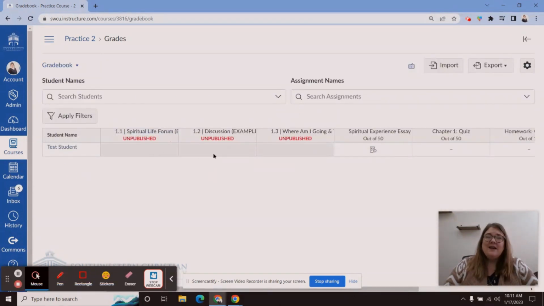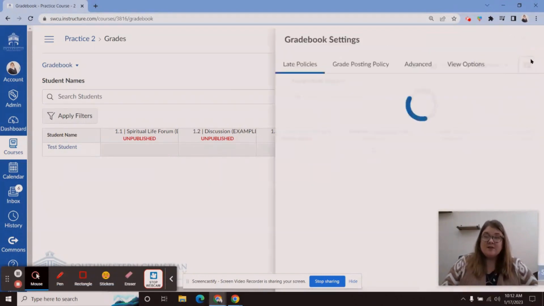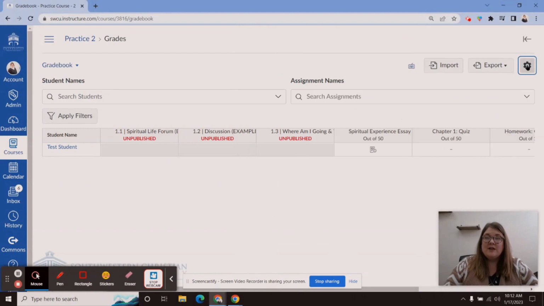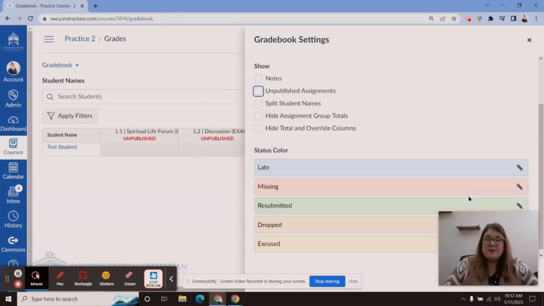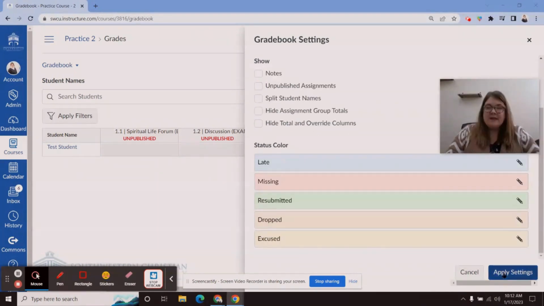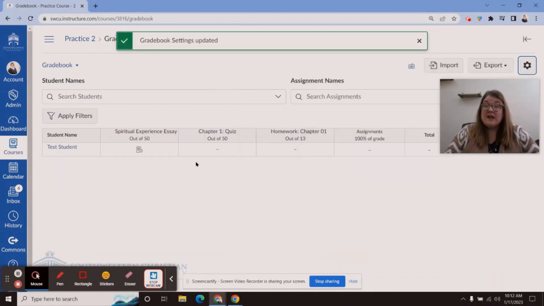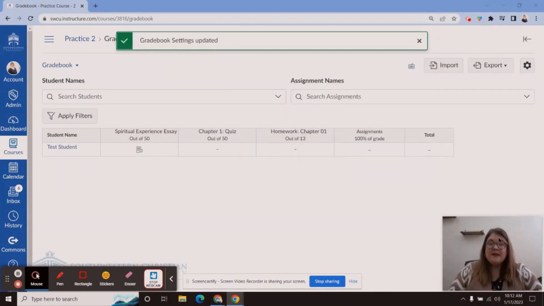And you can see I have my students here on the left and all the assignments across the top going toward the right. Now I do have some assignments that are unpublished, and I just want to take those away. I can go to the gear here on the right, and in my view options I can take away those unpublished assignments, apply settings, and they disappear. So it allows me to only see what is published for students to do.